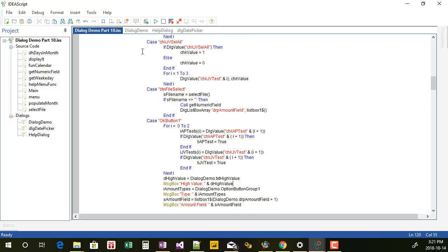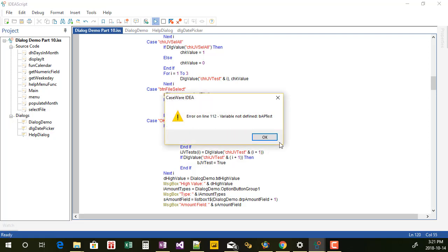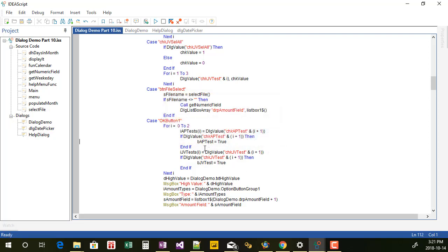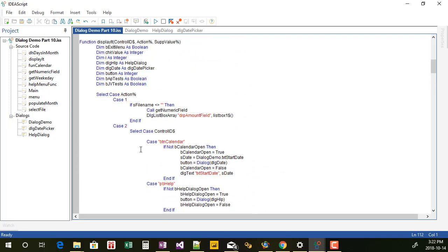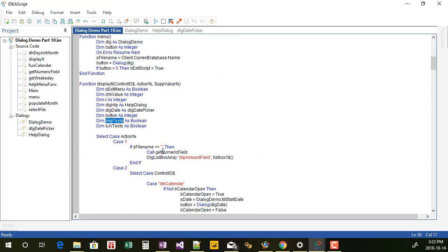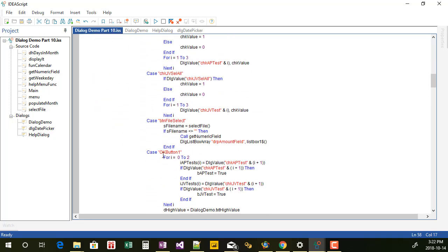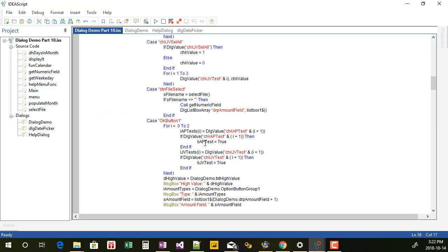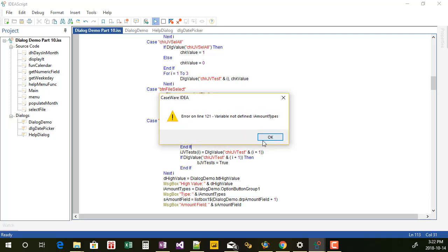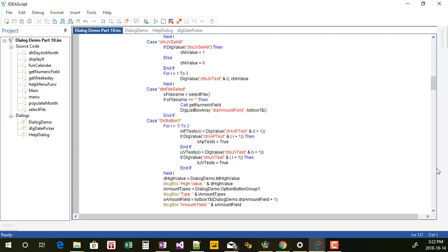Okay, so let's go run this and see what it gives us. Oops, AP tests. Make sure we got that right. Oh, I forgot the S there, sorry. Okay, let's go try that again. Amount types.